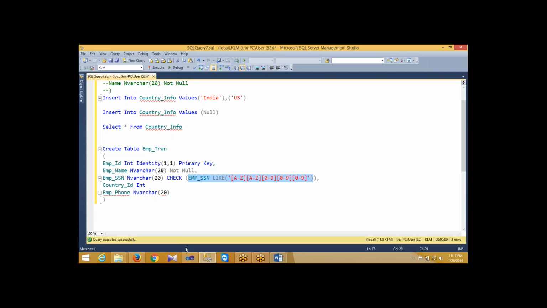This is very important, friends. Check is a constraint where the user can define their own logic. And employee SSN should be unique. We can give whatever it may be, not an issue about that. For example, if you want to define that employee SSN should be unique here, we need to define unique only.